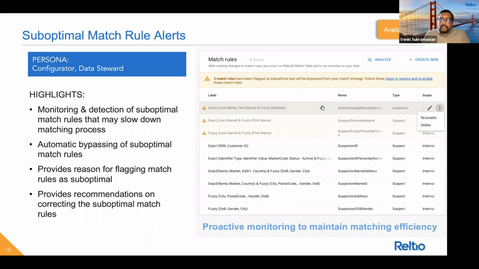It could be because of the nature of data, where you've imported a set of data that has very similar characteristics that end up creating an inefficient comparison scheme between those records. So these are all the typical reasons. And when we provide this screen as part of our GA release in October, you will also see that it comes with certain recommendations on how to correct such suboptimal match rules.